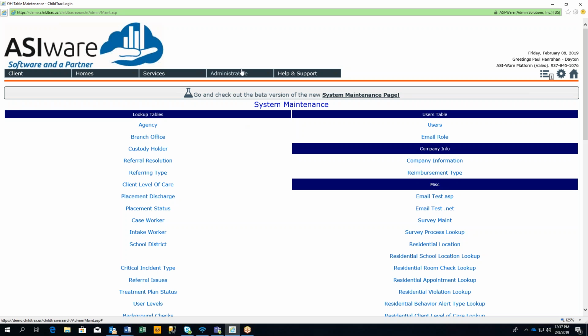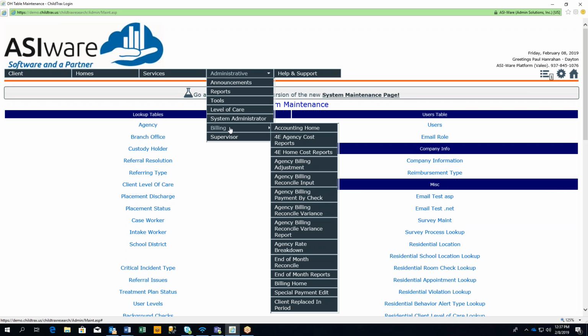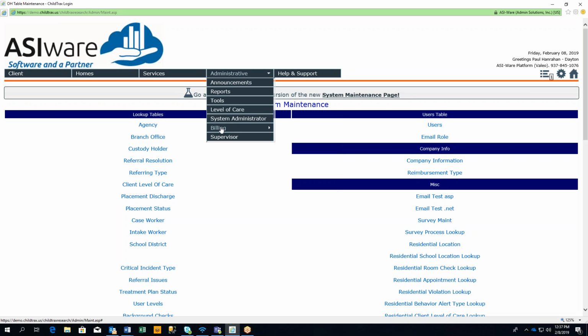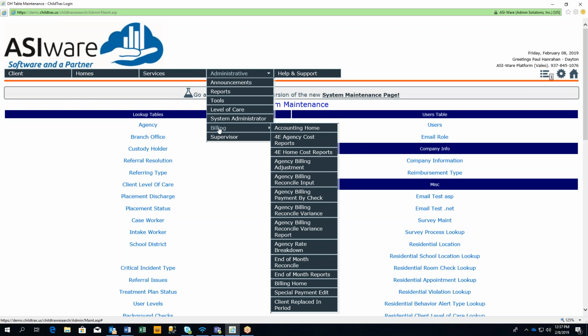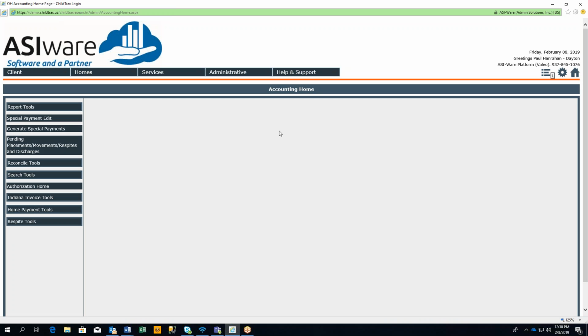Okay, the last thing I want to cover is a brief introduction to the accounting homepage. To get to the accounting homepage, if it's not your start page, you come down here to billing on the administrative menu. If you don't have that, then again, your system administrator needs to turn it on. And the very top thing here says accounting home.